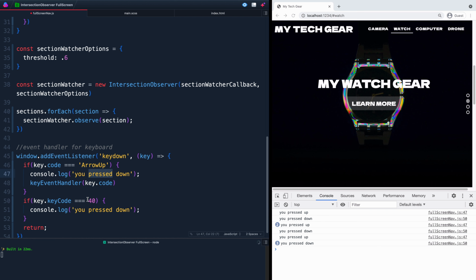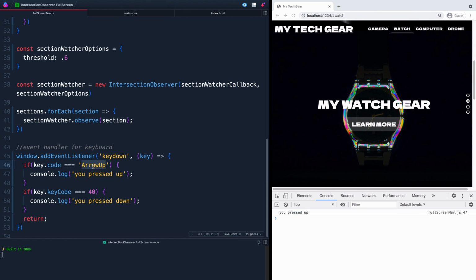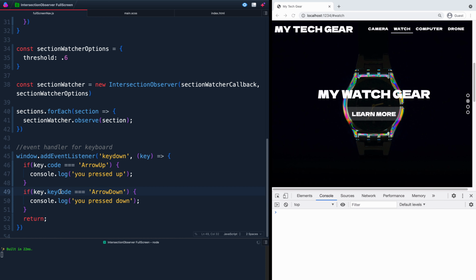Let's say you pressed up. Was it arrow up? Yeah, you pressed up. And then this one would be arrow down. Nothing else should have those two, so that should work just fine. Now let's come back here again and say key event handler, and we will pass it the key.code. So we'll pass it either arrow up or arrow down. Same thing here. So if either of these things happen, we're going to run this key event handler.